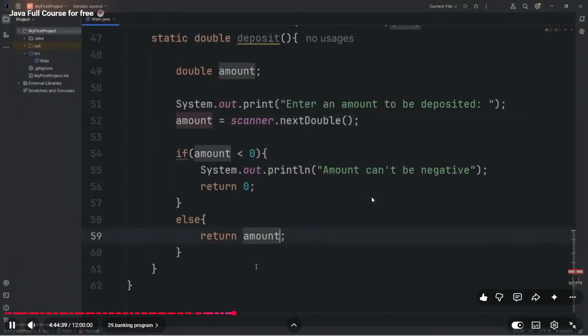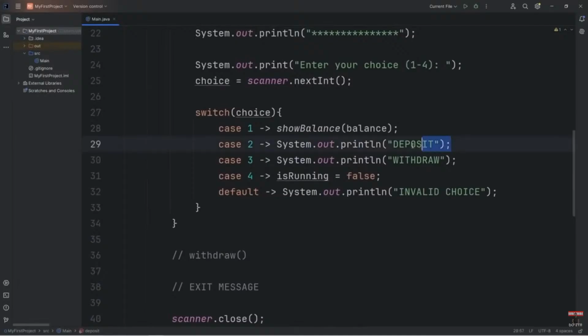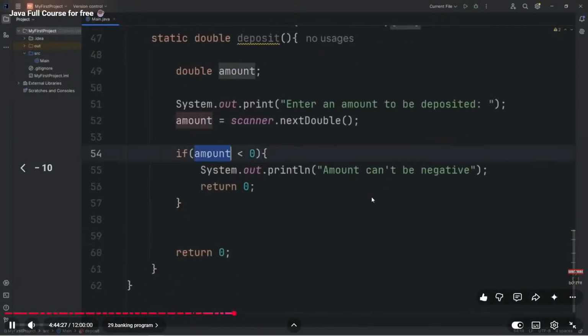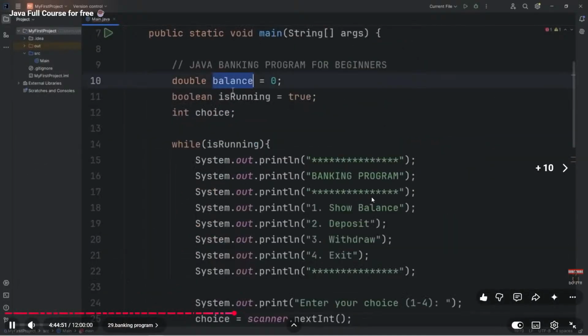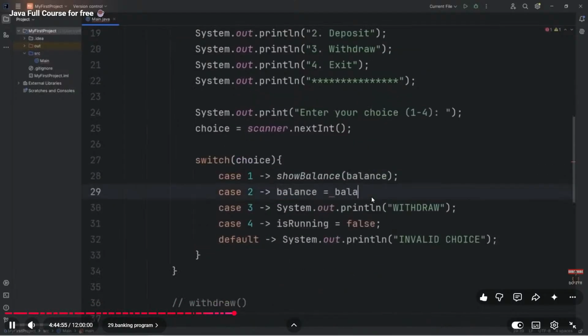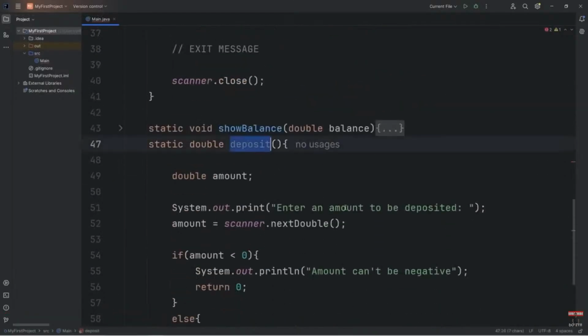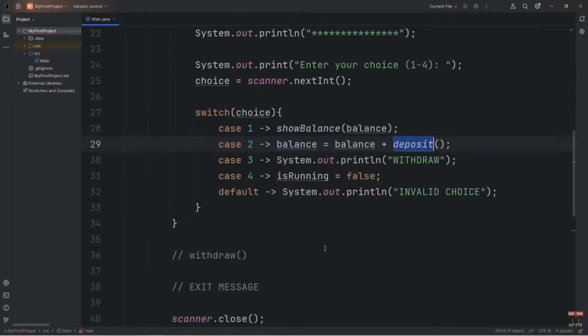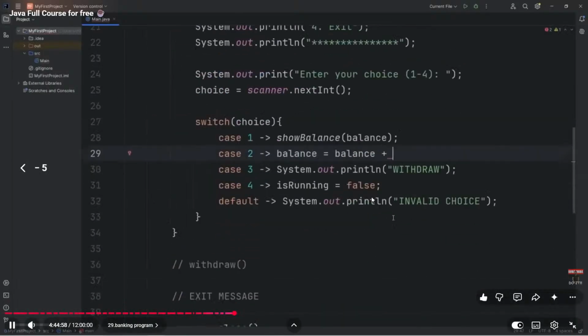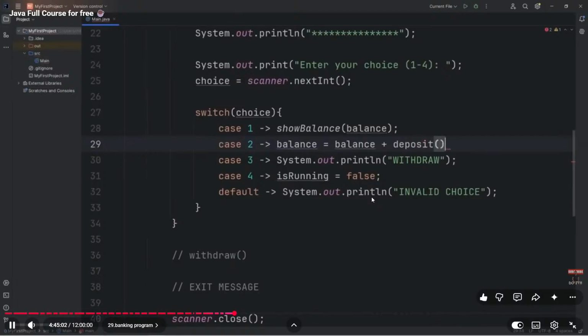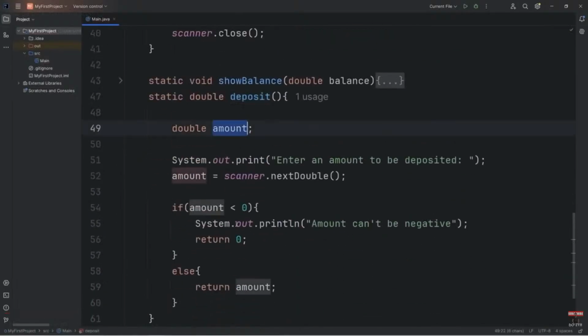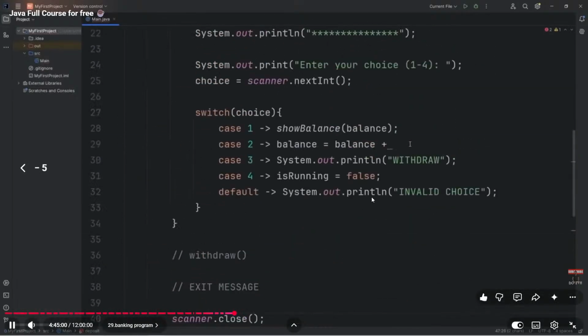We'll return our amount. Now, when we call our method, we can delete this print line statement and cut our return statement. If the user does type in a valid amount, our balance equals our balance plus a call to the deposit method. Our deposit method is going to return a number, an amount. If it's valid, we're going to return it back to the place from which we called it.